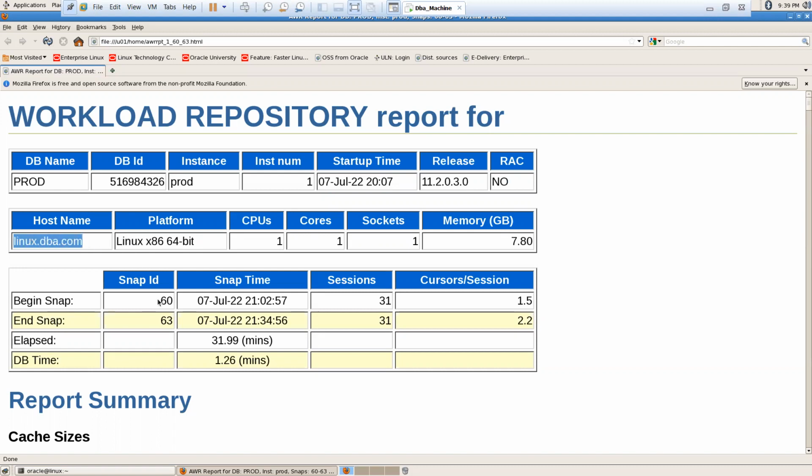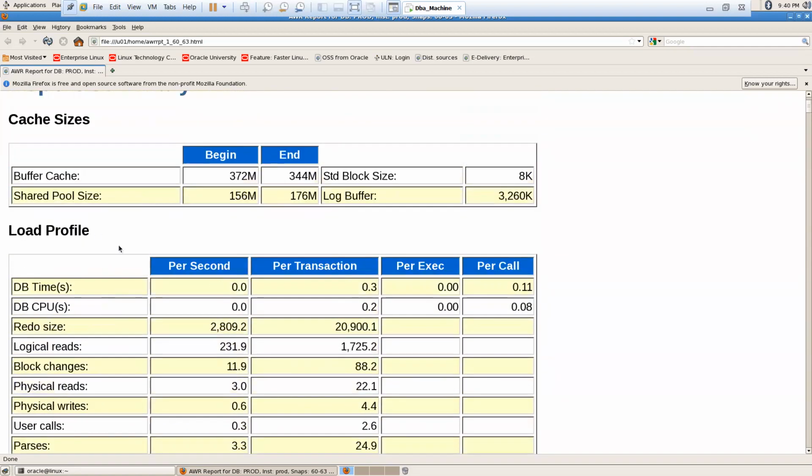To generate this report, which two snapshot IDs did I use? Between these two snapshots, the overall elapsed time is a 31-minute difference. For 31 minutes, I think my database has been running. Between these two snapshots, there is a time interval. What happened in between these two snapshots, in this interval, it is going to give you a detailed report here.